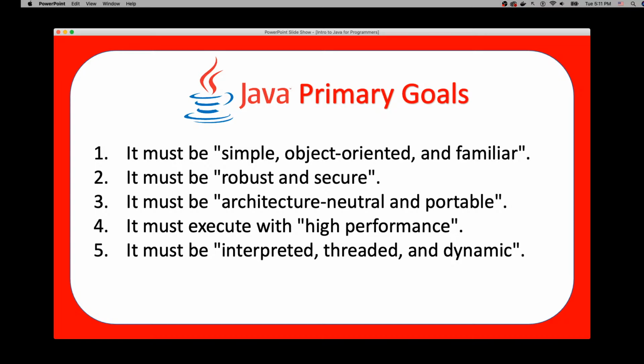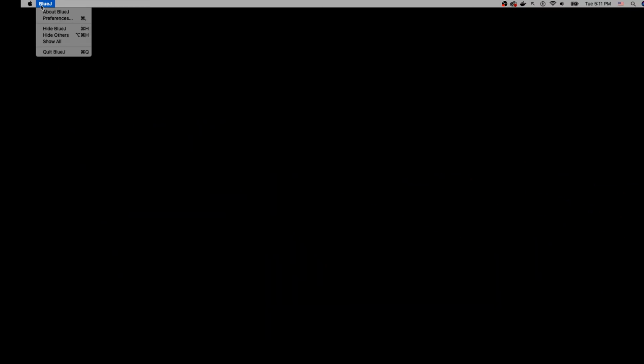Well, I've been talking enough about Java. Let's actually see some Java in action. I am going to be using a development environment called BlueJ. Now you'll see me pause for a second while I load up BlueJ.